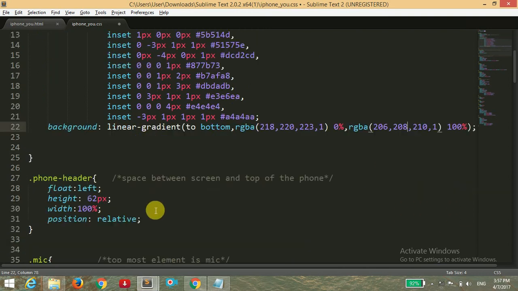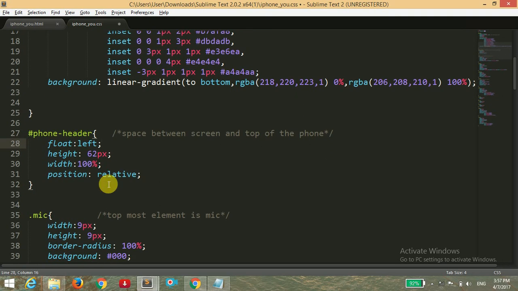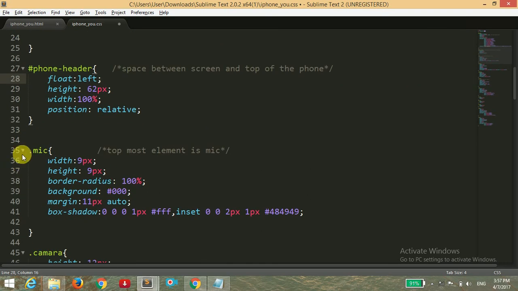Okay, now I'm targeting the phone header. This is the space between the screen and the top of the phone. Okay, now I'm floating it left for animation purposes, with a height of 62 pixels and width of 100 percent, because we want it to be the same size as the iPhone, and setting the position to relative.